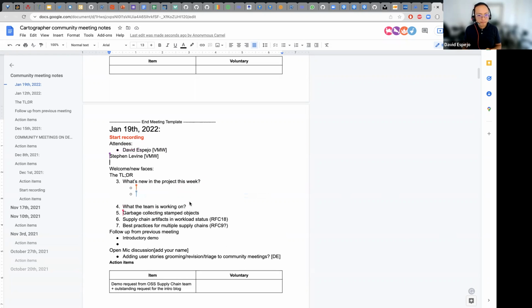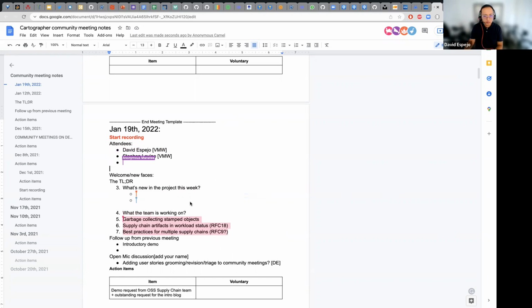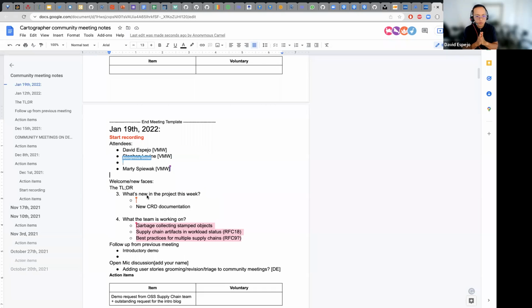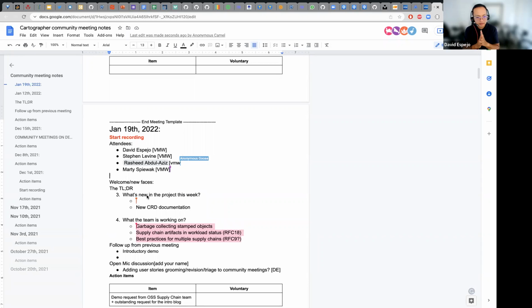So if we go to the TLDR, the goal of this short section again is to have a grasp on what's new in the project. This week, there's been documentation work being done by Rashid and some other team members. Documentation is proving to be really hard, and it's a never-ending task. So I don't know if you all wanted to comment on the new CRD docs.